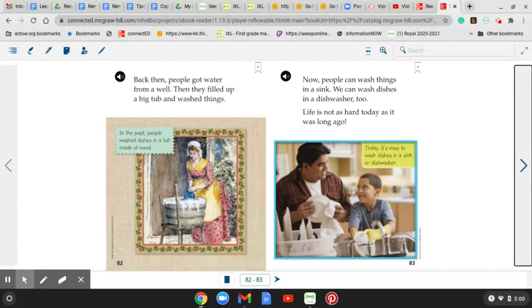Okay. All right, now on our next page, put your fingers under the words, and we're going to see how these friends wash. Back then, people got water from a well, and then they filled up a big tub and washed things. Now let's look at the caption, blue caption. In the past, people washed dishes in a tub made of wood.